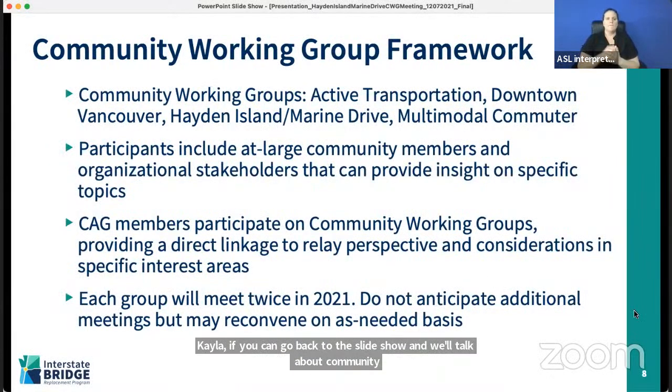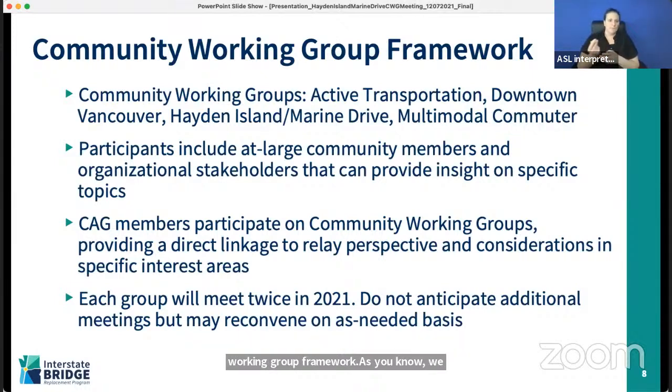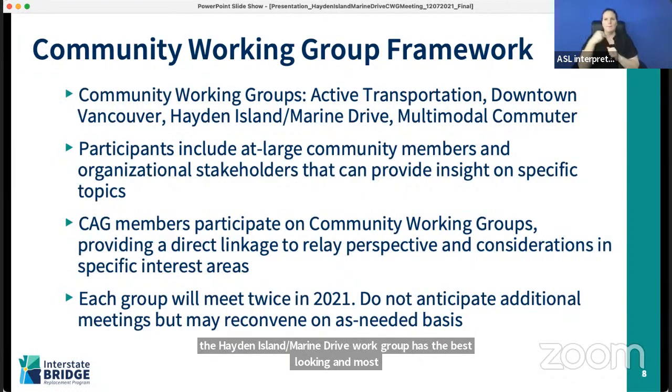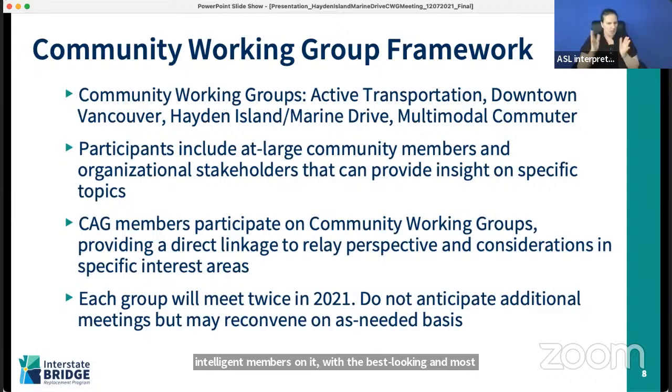And as you know, we are one of several work groups. There's the active transportation, the downtown Vancouver, and the multimodal commuter work groups. But of course, the Hayden Island Marine Drive work group has the best looking and most intelligent members on it, with the best looking and most intelligent facilitator. I think that goes without saying, but bears repeating.